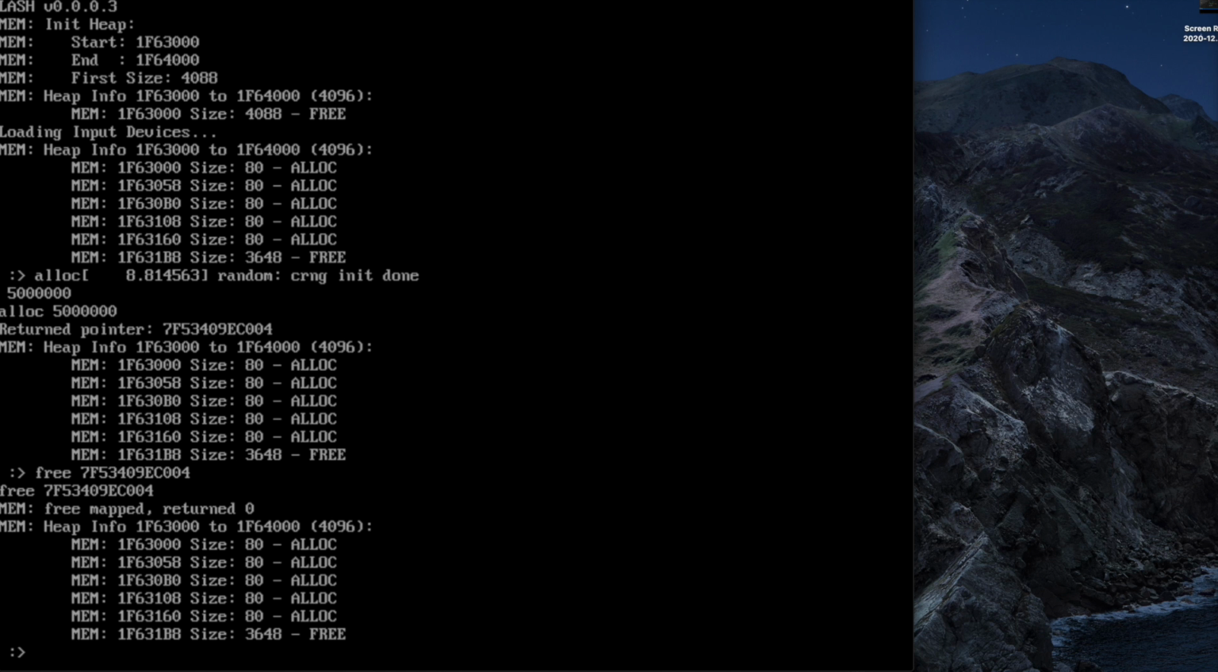But this is an example of how you can create your own heap, so you can allocate and free memory pretty efficiently. So this should be a good start to really get going on the rest of the OS that we're creating here. So I hope you enjoyed this video and learned something from it.